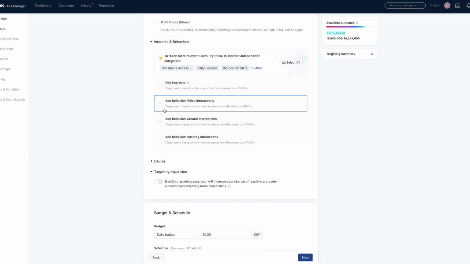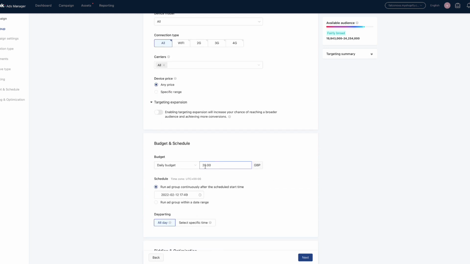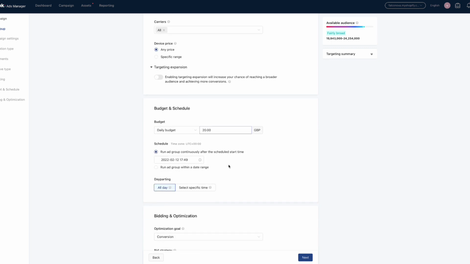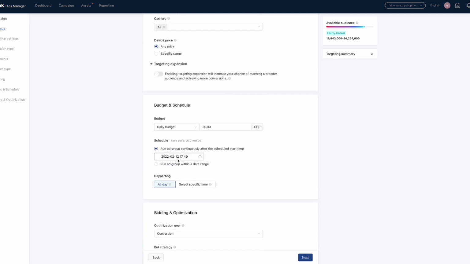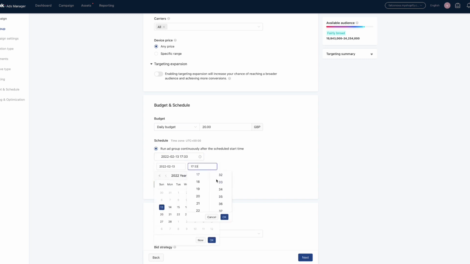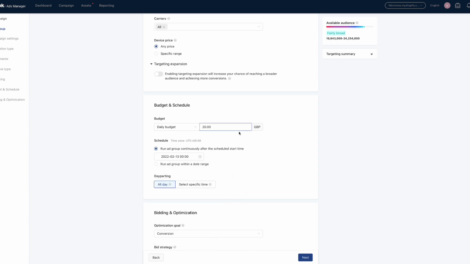Ad interest is nothing. Absolutely nothing. This should all be blank. Start with £20 a day. So daily budget, you'll spend £20 throughout the day. You'll distribute it evenly. Now this is very important. Start the ad the next day at midnight. Remember that. It's very important. It doesn't work when you just start at whatever time in the day. So next day, midnight.